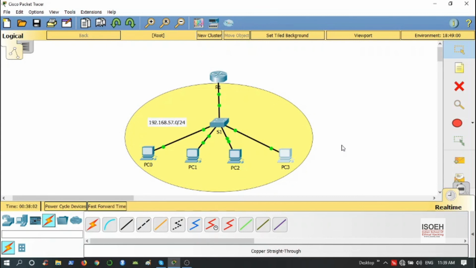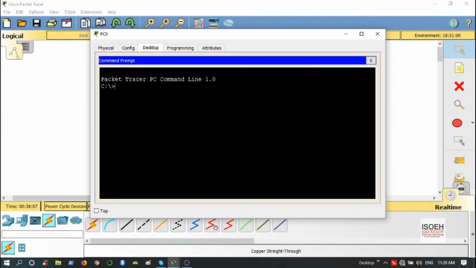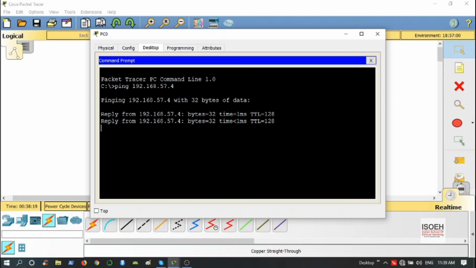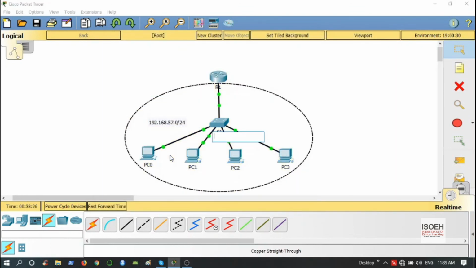Okay, now test our configuration by pinging from this PC to any other PC in this network. So we are getting the reply, and you can test that. You will get the reply if you ping from any other PC to any other PC in this network. So that's it for this lesson. Thank you.